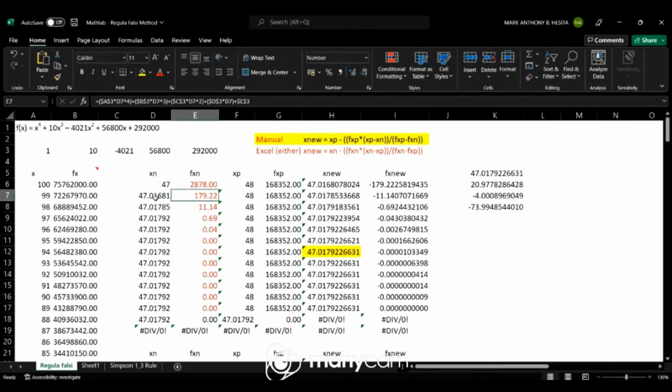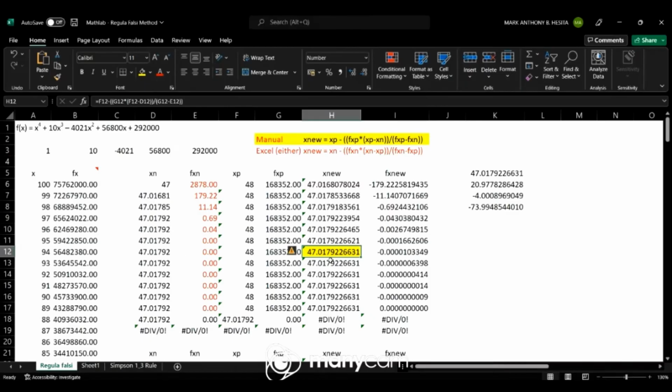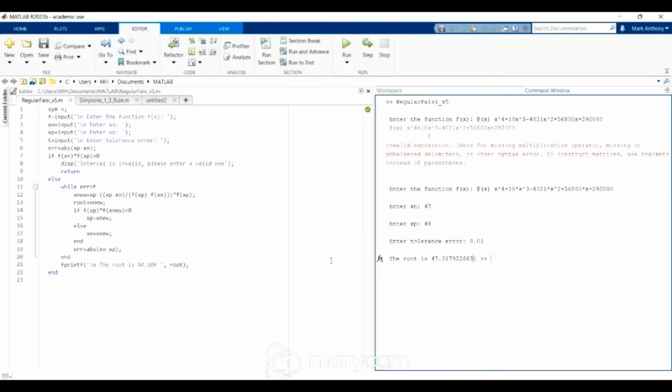I have here a sample using Excel. Same function and same values of xn and xp. And yes, we got the right answer: 47.0179226631. So our root is right.